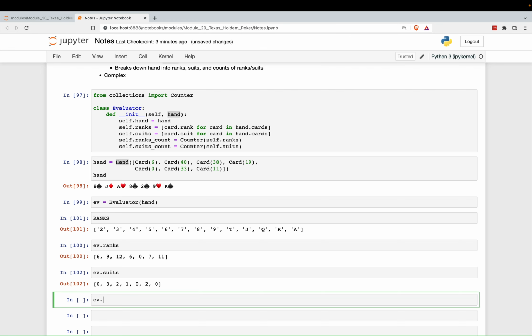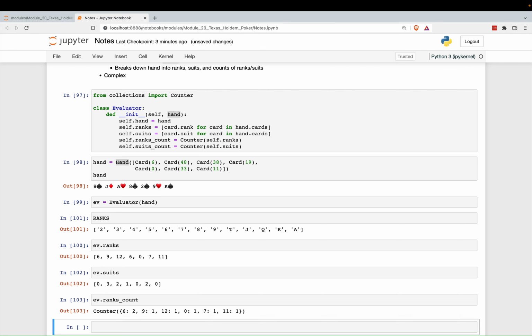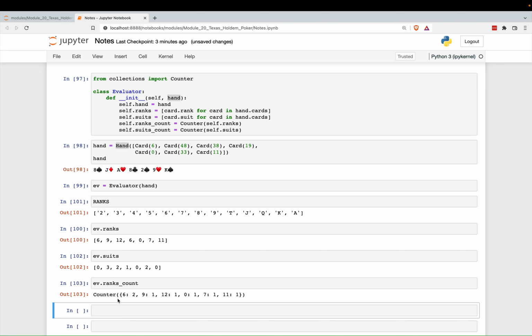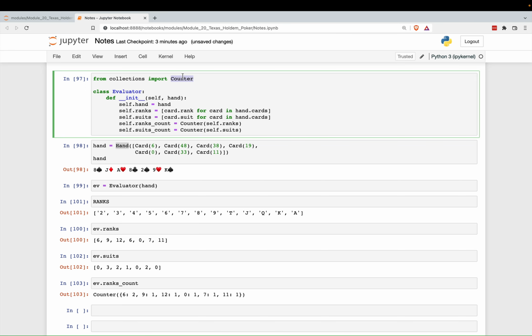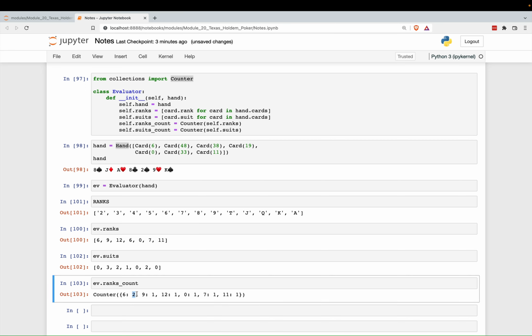And then we have the ranks count. So this is a dictionary. So this Counter is really cool. It basically does all this work for you. It'll map the rank to its number of appearances. So rank 6 appears 2 times. Rank 9 appears 1 time. All of the others appear 1 time. 11 appears 1 time.